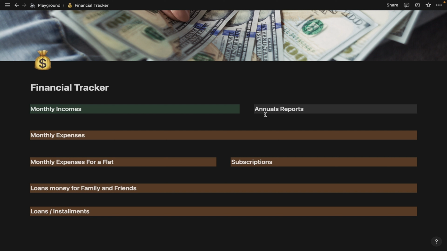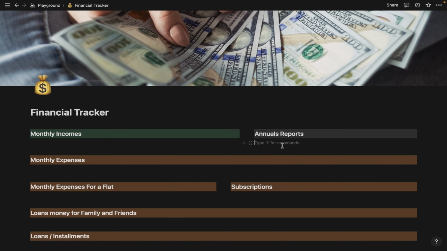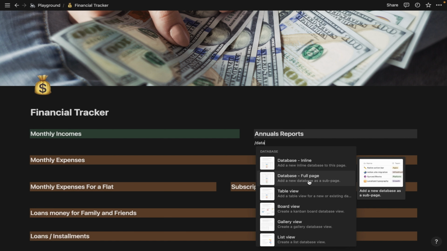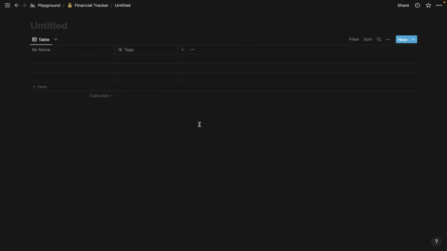First I start from annual reports and I prepare a new database here. This will be the year's database, and here will be some columns like year, incomes, expenses, average profit, and I think that's all. So, database full page. We have created a full page for our database.